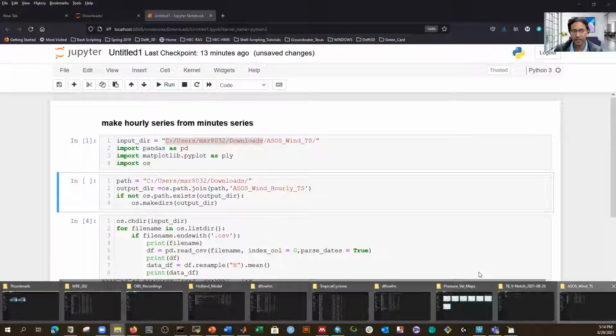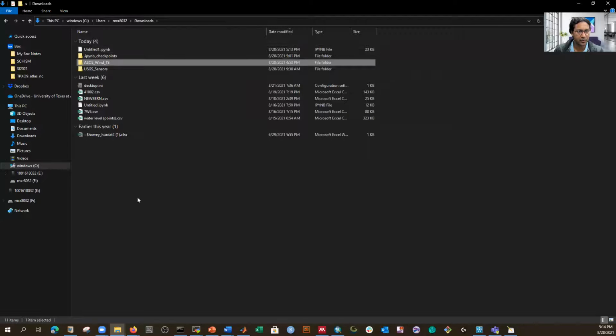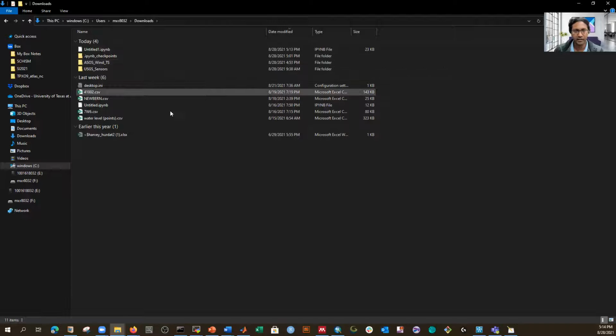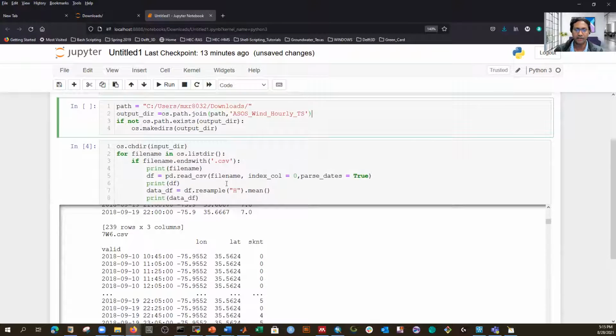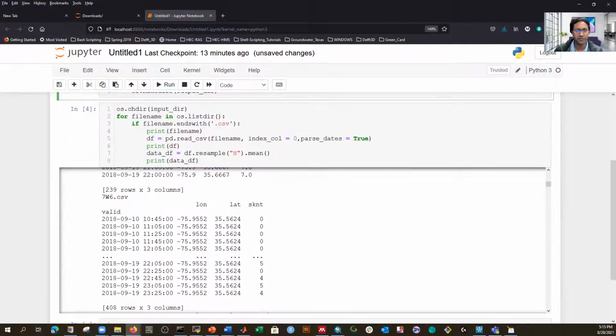Let me just show you quickly. In my folder, see, there is no name like SOS WinTS hourly. So it will create one, and then it will save all these files, the hourly series, inside that folder. That is our main objective, and let me show you how to do that. We can save that way.